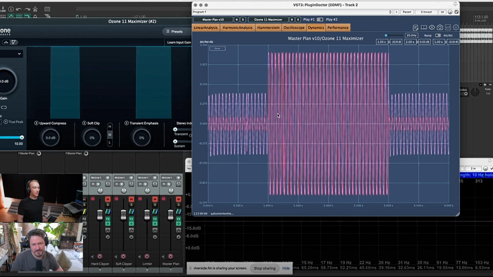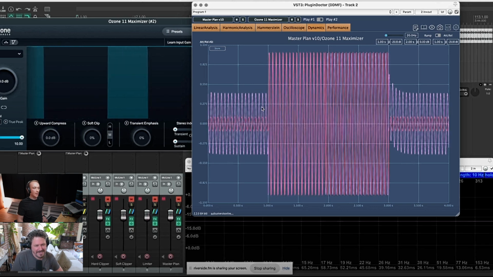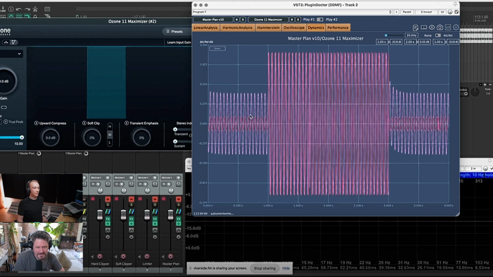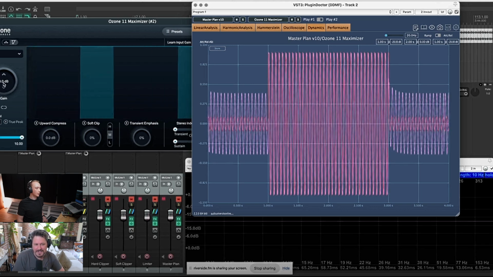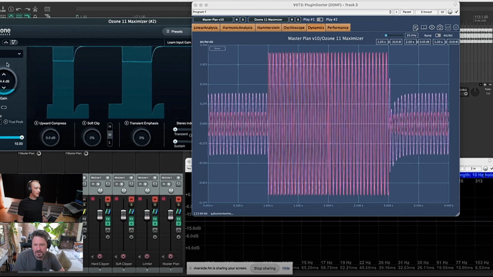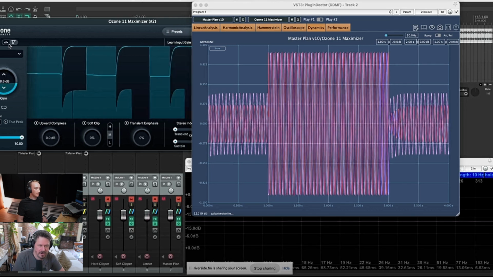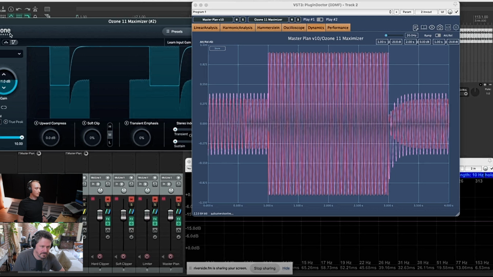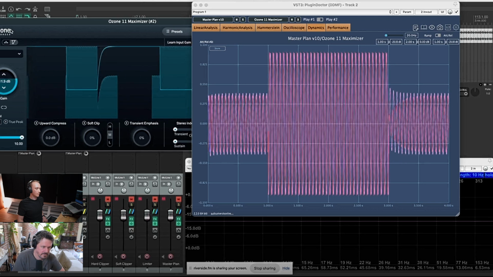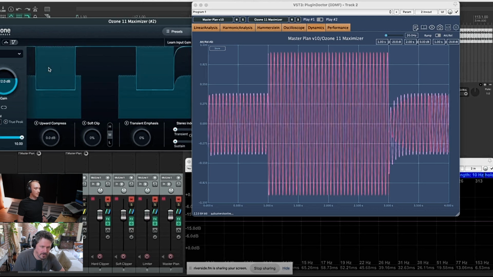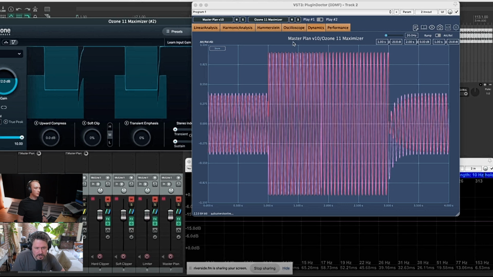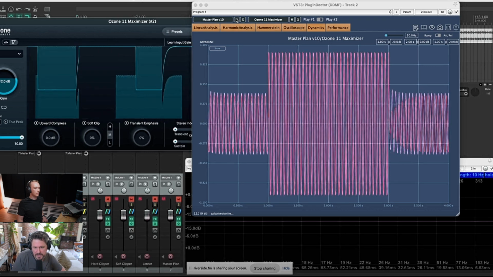So right now we're seeing master plan overlaid on top of it, and we can see that the quiet parts are considerably louder. So here we'll go ahead and do the same gain up equivalence. 12 dB is where we are in master plan. Okay, that looks pretty close. We see a little bit more volume in master plan, but whatever.